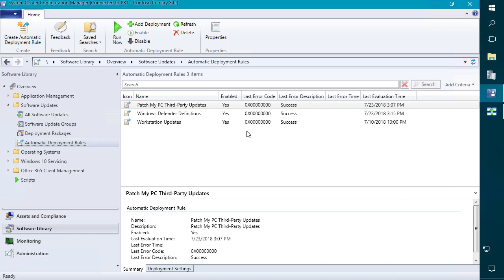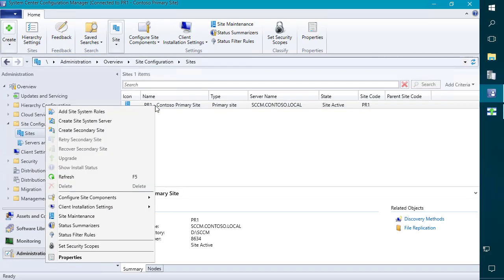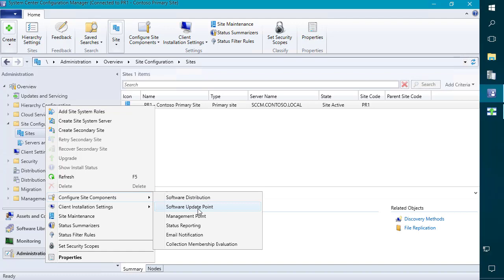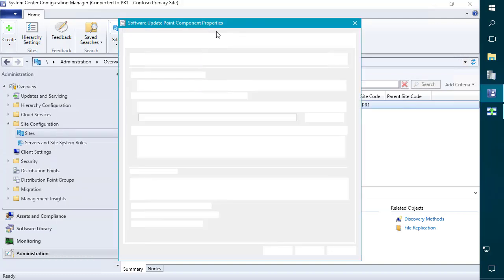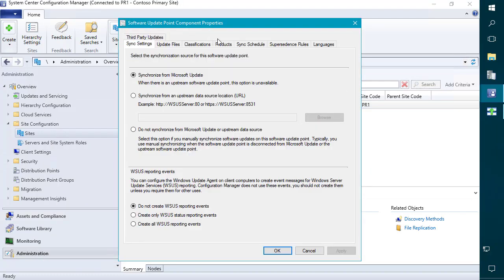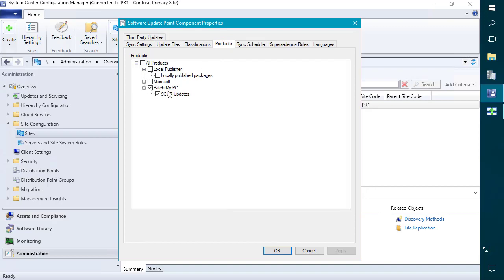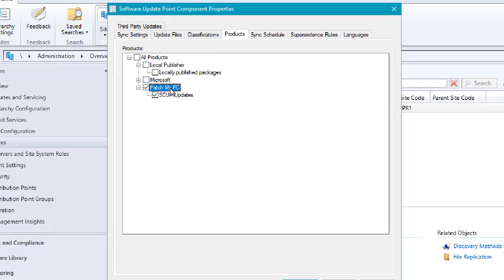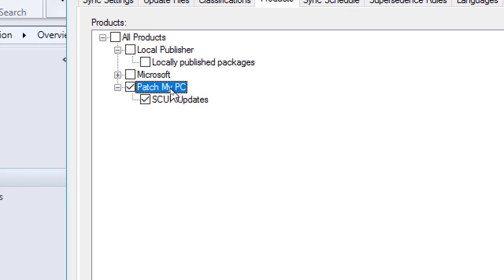So the first thing I want to look at is the way that our updates get published to your site. When we publish third-party updates from our catalog, all the updates go under a single vendor and a single product. So if we look at our software update point, and then at the products tab, we can see that we have a vendor called PatchMyPC and then a product called SCUP Updates.